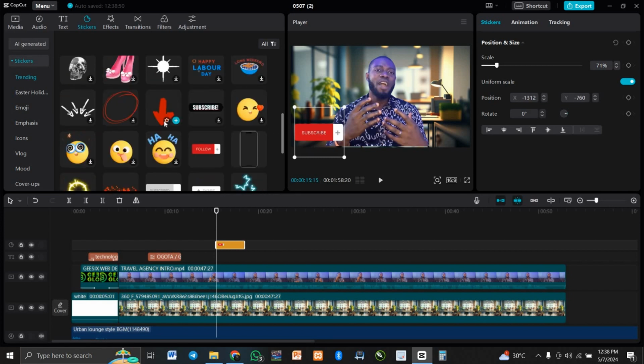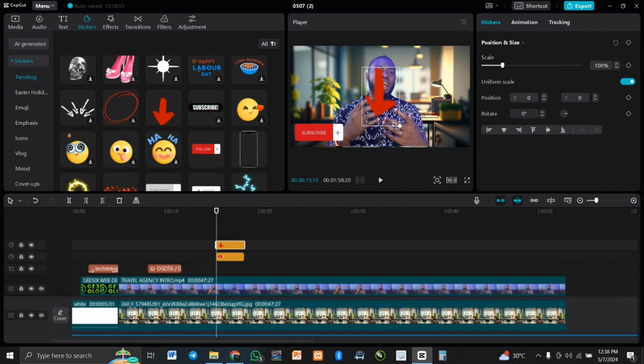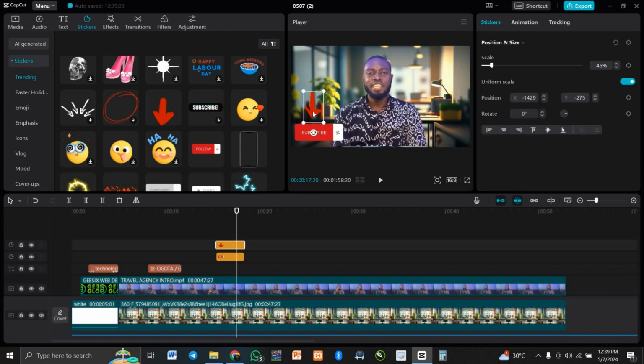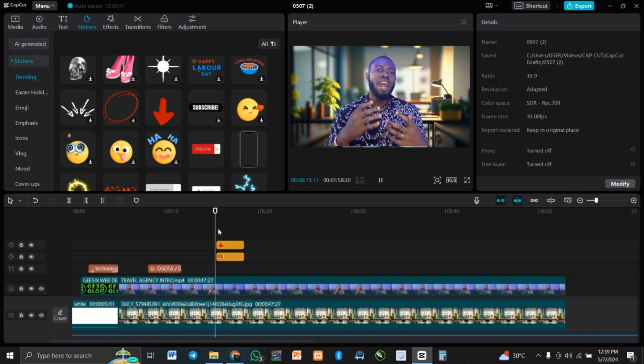Then the next thing I want to do is add something like this, like a pointer for emphasis. I might also reduce it, then bring it somewhere around here. You can see that. Let's play it and see what it looks like. Are you a web developer or you're a travel agent? I might just want to move this upwards so it doesn't touch this when it's something like this. So you choose when you want it to come in, you choose when you want it to disappear.